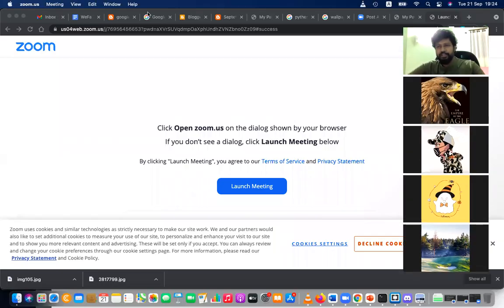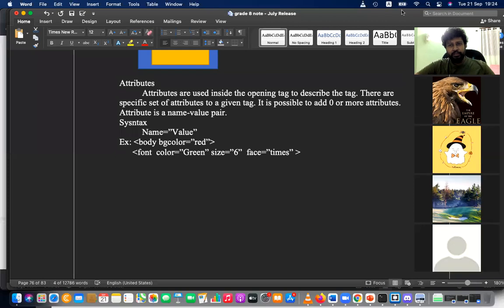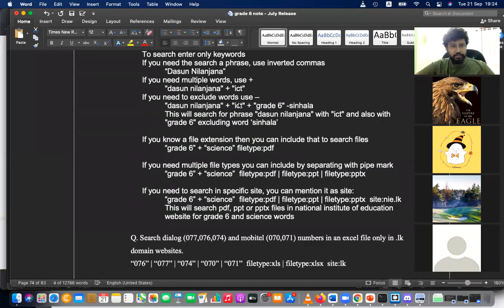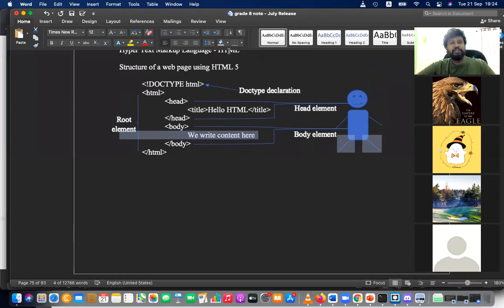Okay, we were discussing web design basics for the last few weeks, but we shift to the other part now. Yeah, we have been discussing web page design and also the basic HTML part.